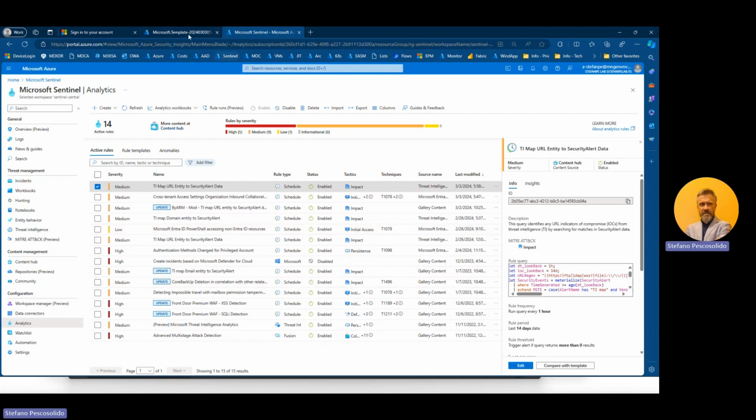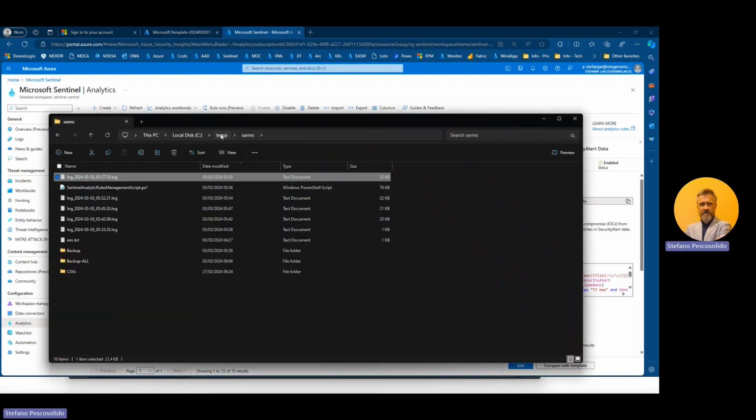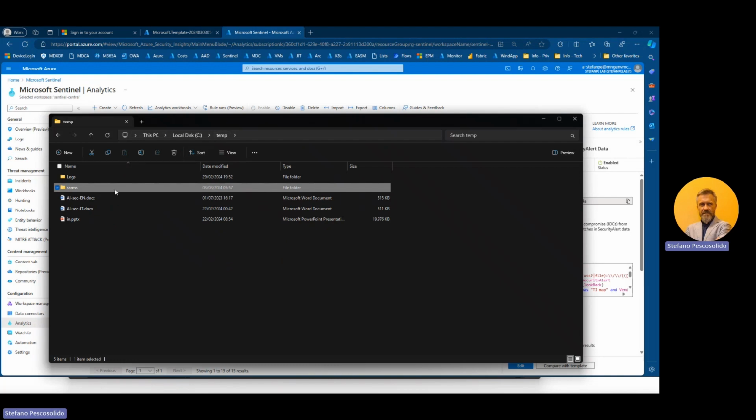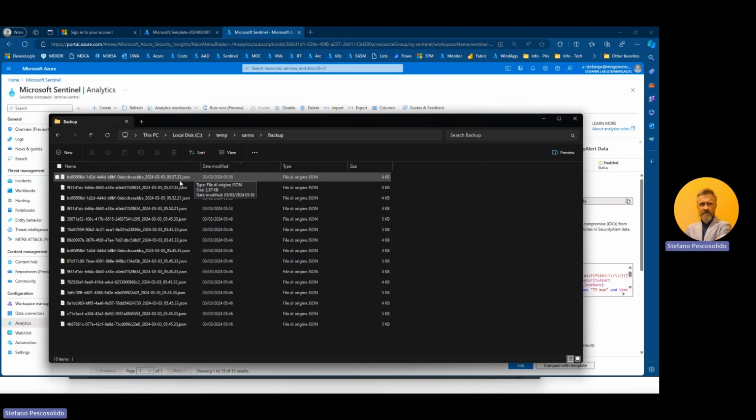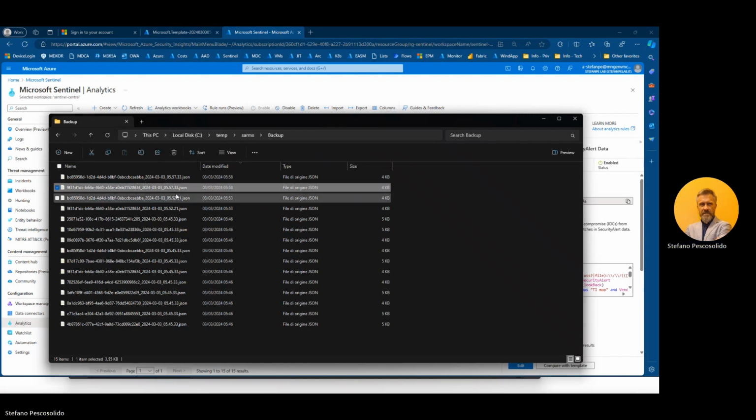If I want to restore the one that was deleted and not recreated, I can simply find its template here. Sorry. So I have to go to backup. It was the first one, so if I'm not mistaken, it should be this one. Let's do it. As you can see, every time the templates are written, because there is a GUID, the backup is a GUID followed by the time of the execution.